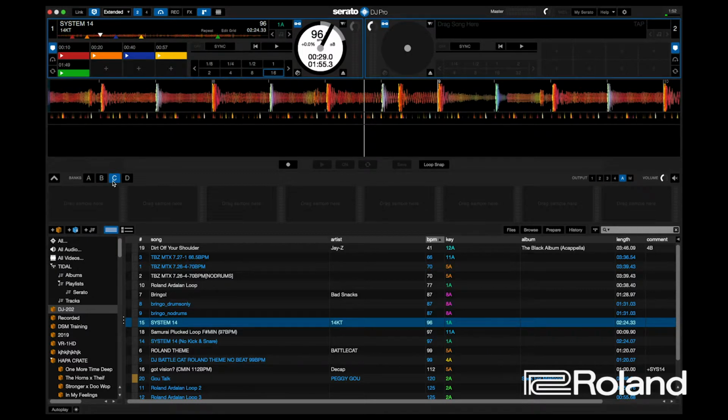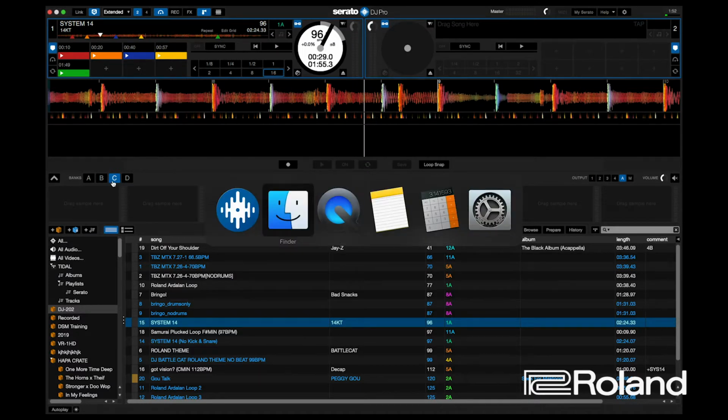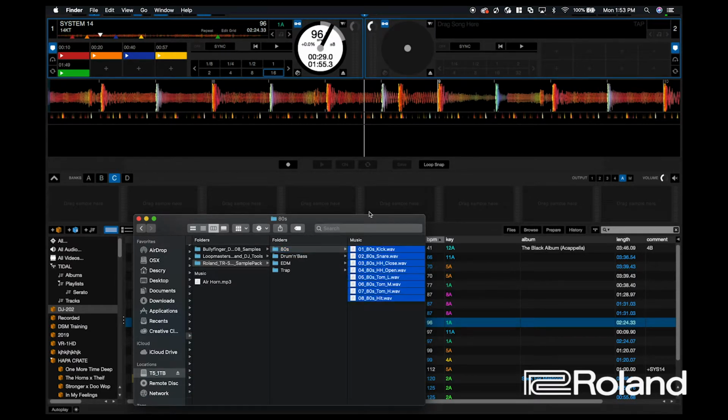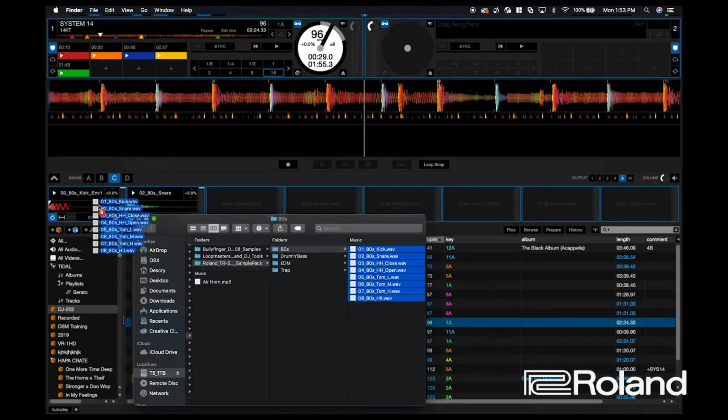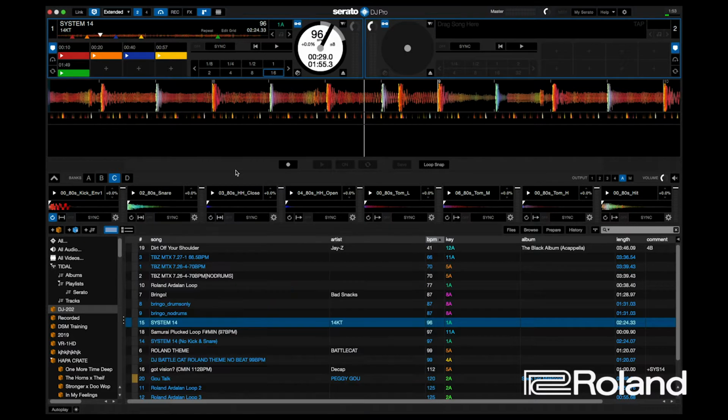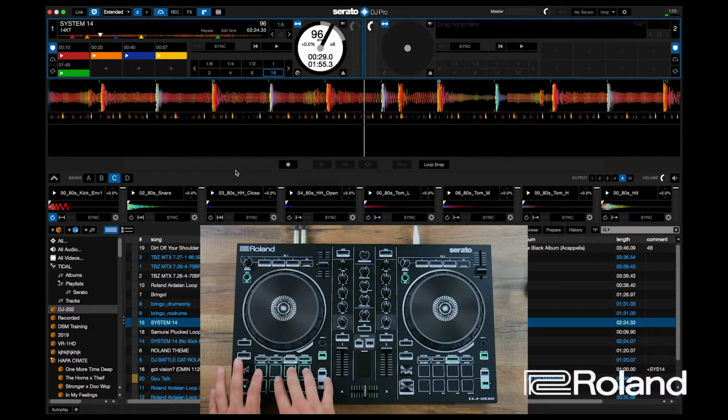And let's say I want to load in samples here. Well, what I can do is either go into my Finder window, go into a particular sample folder, and what I can do is either populate these sample boxes one by one, or I can highlight all of them at one time, drag it into the first box, and all 8 buttons will be populated. So I can now play those samples that I've just imported into the Serato sampler.